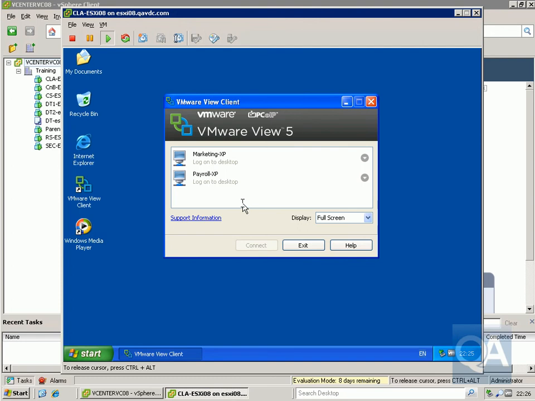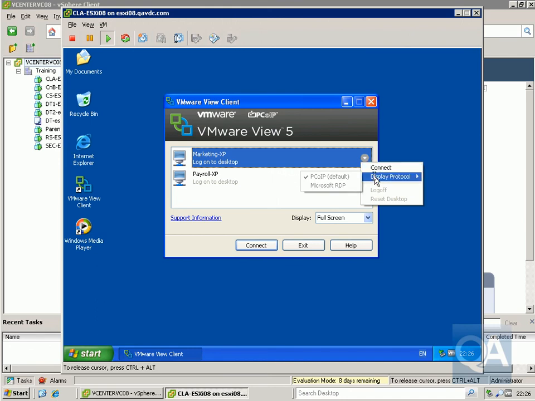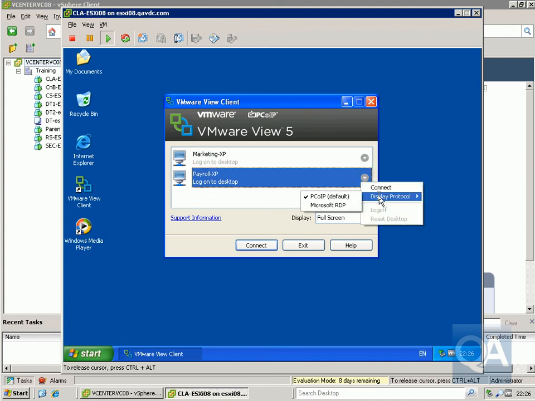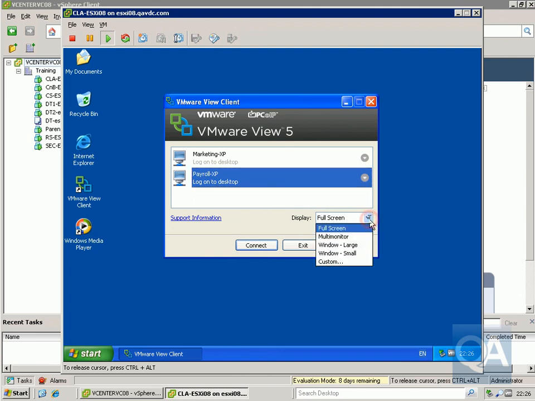It's now authenticating me, and we can see on the desktop here that we have two virtual machines to connect to: the Martin XP virtual machine and the payroll virtual machine. Because I've been entitled to both these virtual machines, I have the ability to log into both. If I click on my little drop down here, we can connect, and we can also specify which display protocol we want to use. I've got exactly the same option down here. So we'll log in here as payroll.